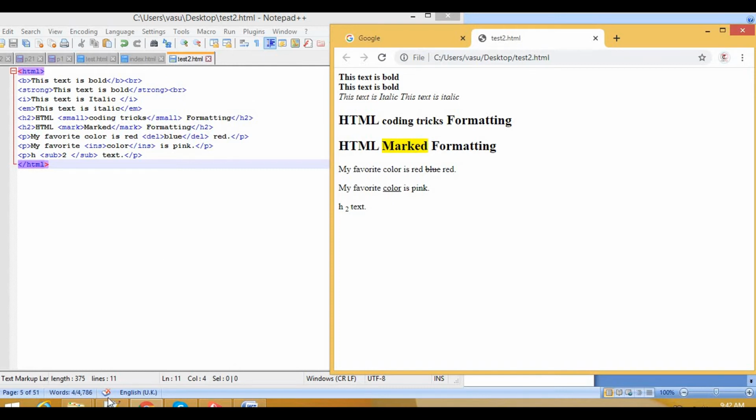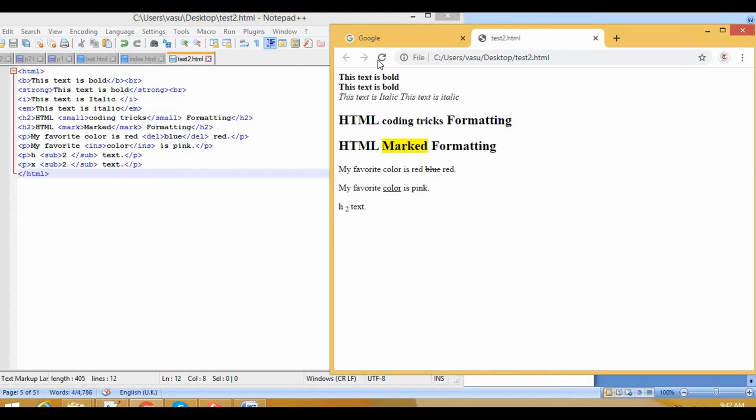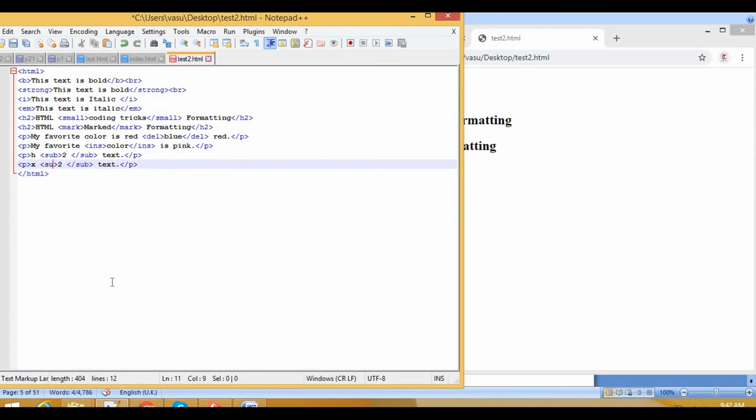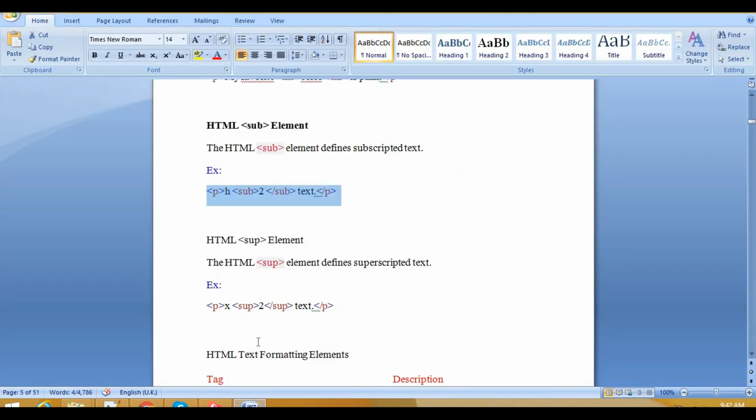Next, superscript works the same way. I will copy this and put here x square. I want to write x square. If you want the superscript, you can see here, sorry, here I have written sub, so I should write sup. Sub is for subscript and sup is for superscript. In this way, you can use subscript and superscript elements.